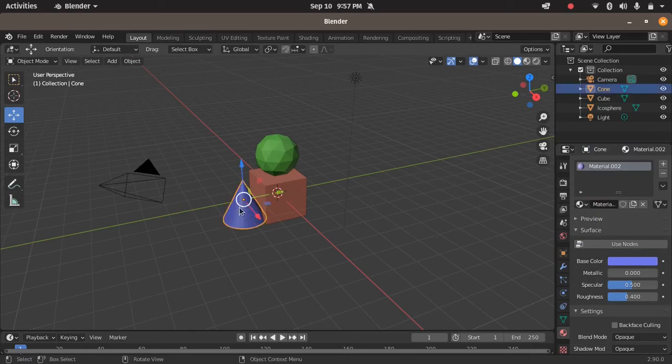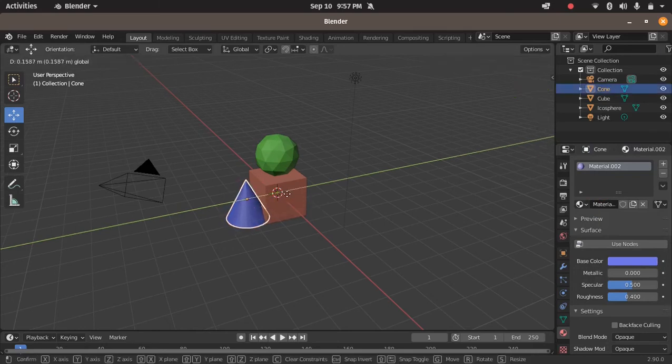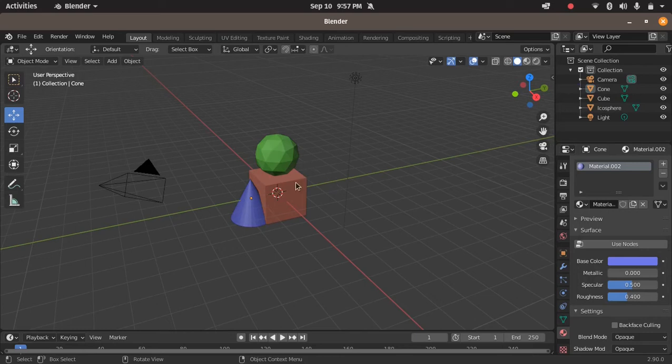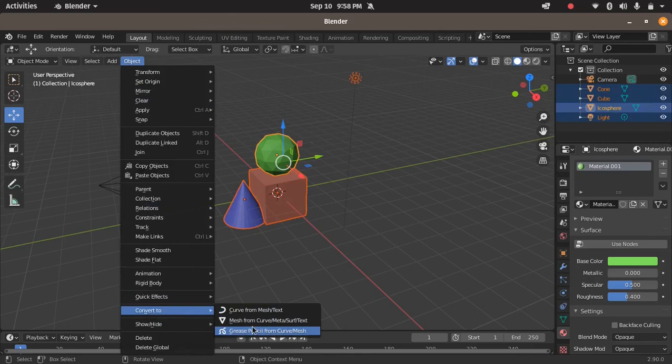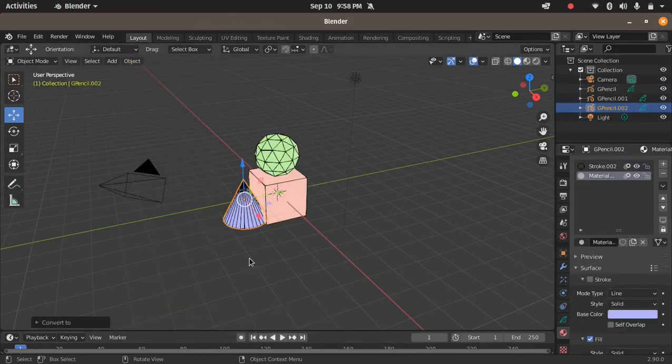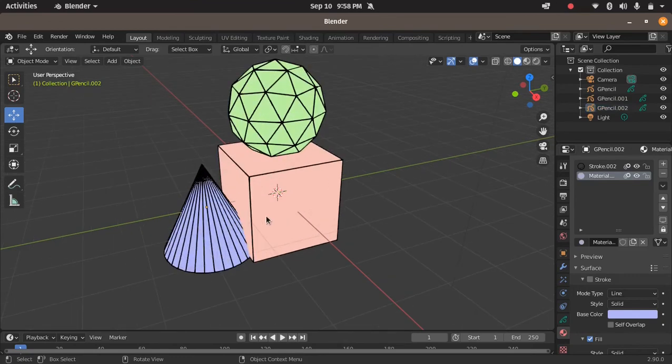Okay, so now to convert this 3D mesh into a cartoon, it's very simple. You simply go to here. You select the objects you want, one by one or all of them. Let's try all of them, and then Convert To, and then Grease Pencil from curved mesh, and that's it. Boom! You have an amazing cartoon-like surface.